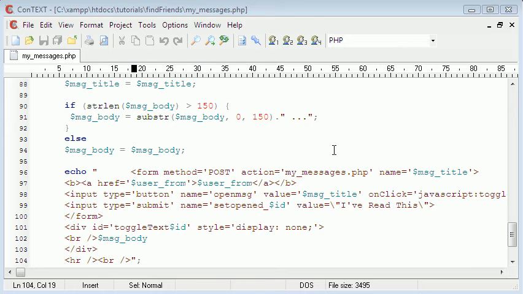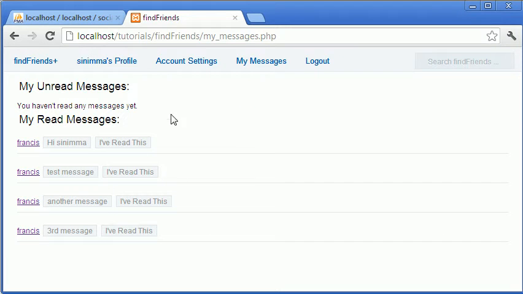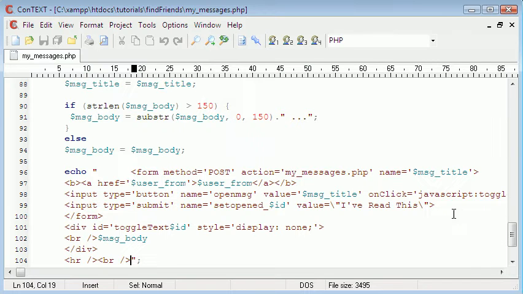So hi and welcome to this video. Today what we're going to be doing is continuing where we left off in the my messages page, and we're going to change this button, which says I've read this, in the my read messages section, to delete or an X or something, so someone can delete a read message.